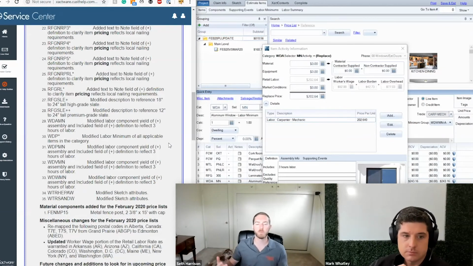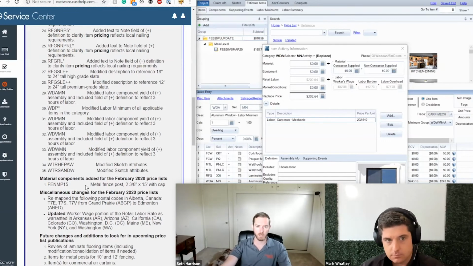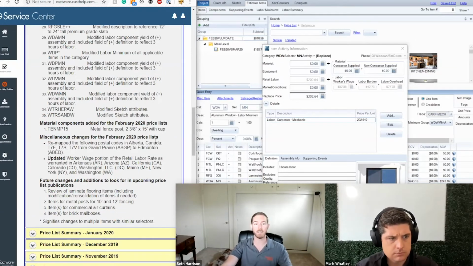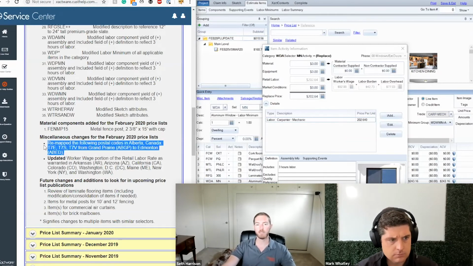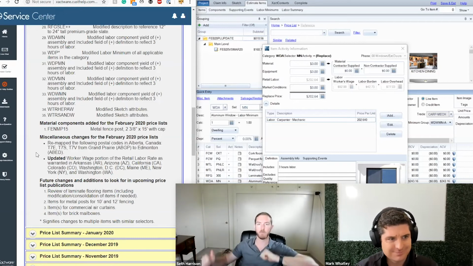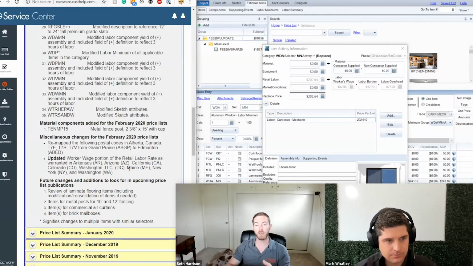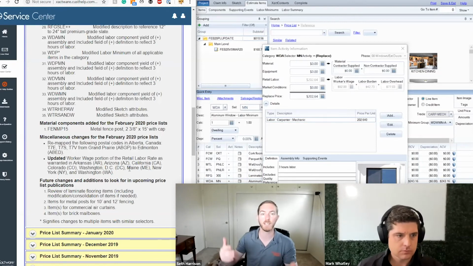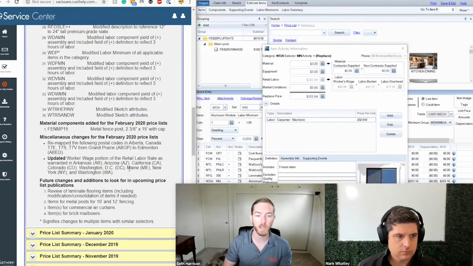Finishing up this February 2020 price list update summary, coming down here to the material components that were added. Just a metal fence post related to an existing line item. And then the miscellaneous changes section that we'd like to address here. Not going to touch the remapping postal codes, go Canada, but I will talk about the worker wage portion of the retail labor rate. So you'll see Arkansas, Arizona, California, Colorado, Washington, D.C., Maine, New York, and Washington itself, the state, were all updated the worker wage portions of the retail labor rate.